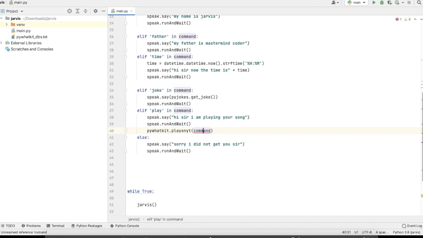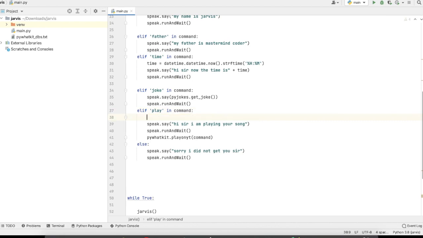So but there is one problem, like suppose I am saying hey Jarvis, please play my song like Shape of You. So it will take that whole sentence like hey Jarvis, please play our song Shape of You. But we just need to pass the Shape of You here, then it will play that song. So here we are going to use the replace function. So how we can do this we are going to use one variable, and we are going to replace that.